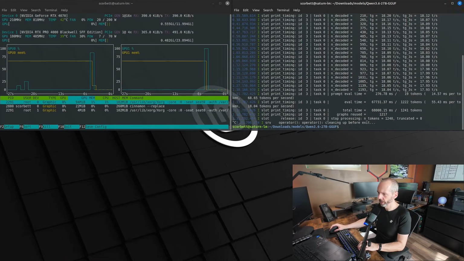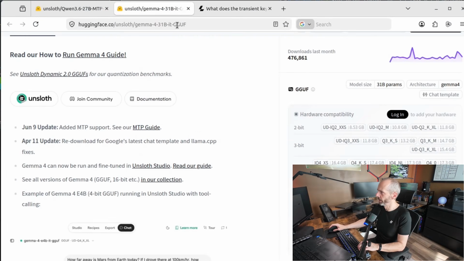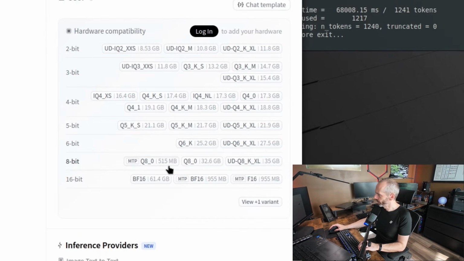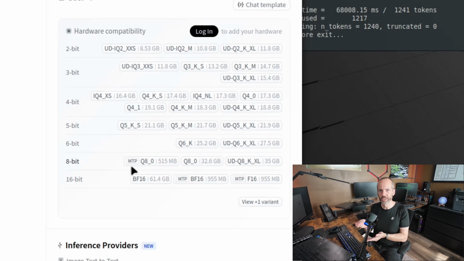Now, just to confuse the issue a little bit, sometimes this is an extra download. If we go to Hugging Face real quick, let's look at Gemma. The Gemma models, if we zoom in here, we see that there's an extra smaller download option here labeled MTP. This is the actual head layer that you can download separately, and you can tell llama-server about it. The Qwen models are trained with the head layer already built into them. So it's one download, and you don't have to tell llama-server where the head layer is, because it's right there in the GGUF file that you downloaded.